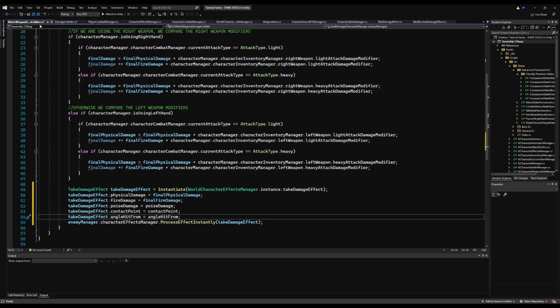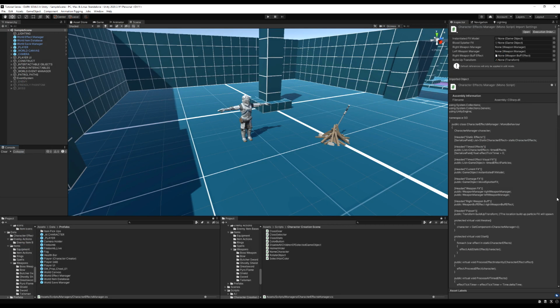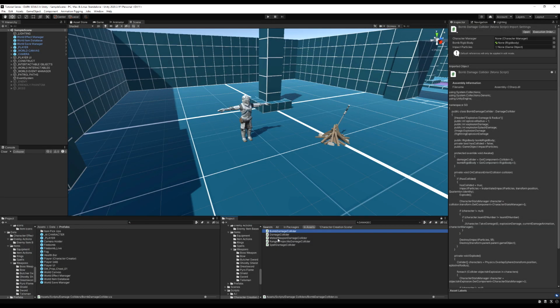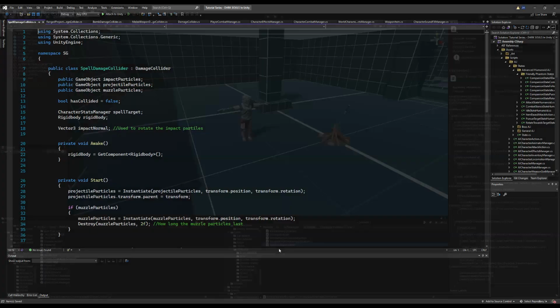So this is the melee weapon damage collider. We've done the base class. I think we still have, let's just search and see what we have. Let's type in damage collider. Yeah, we have a ranged and a bomb and a spell. So let's just open all these up and we'll do them one at a time.